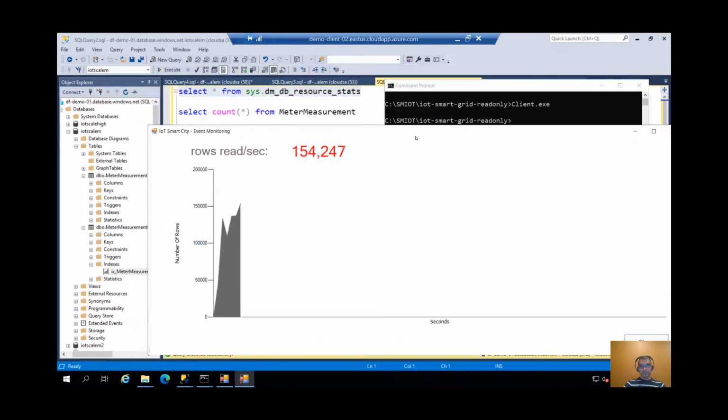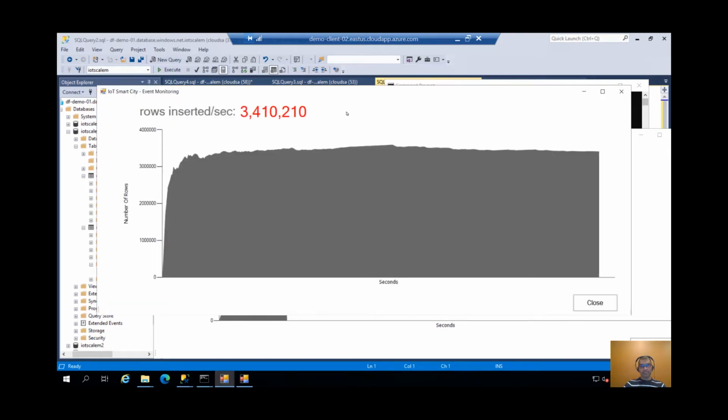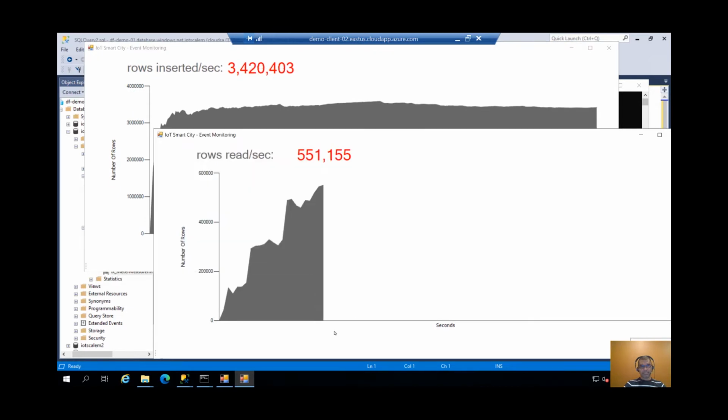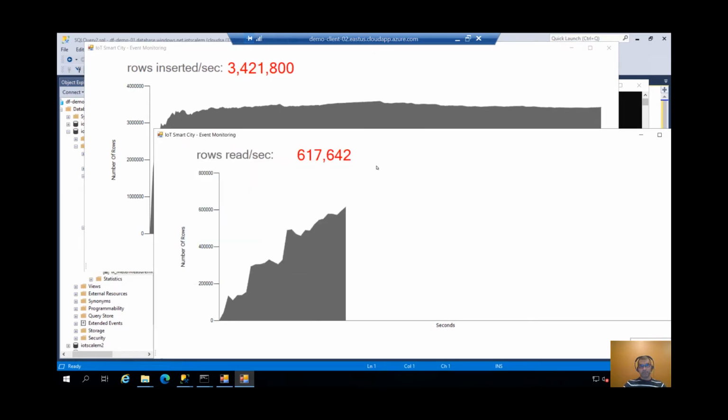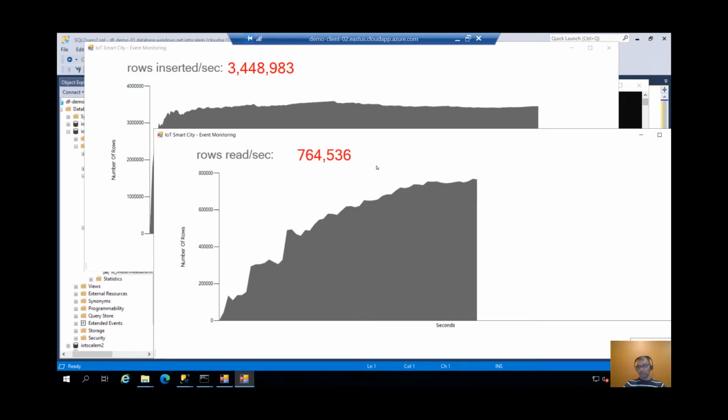As you can see, thousands and thousands of rows are being returned, while insertion at a very high rate is going on the primary. The secondary is able to serve the queries at a significantly high rate as well. So this showcases how an IoT workload where you need to ingest data very fast with extremely low latency can be optimized in Azure SQL Database.